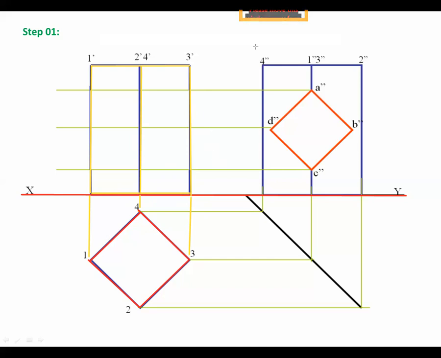Then you have to draw the side view. So take the projections from the top view, point number 4, point number 2, and points 1 and 3 overlapping on the same line, and we will get all these points in the side view. Just extend the lines like this way.